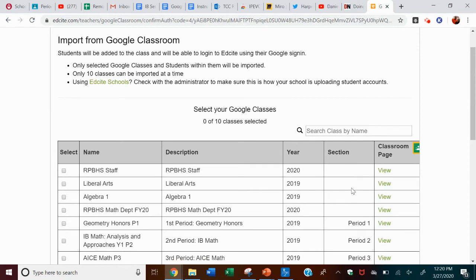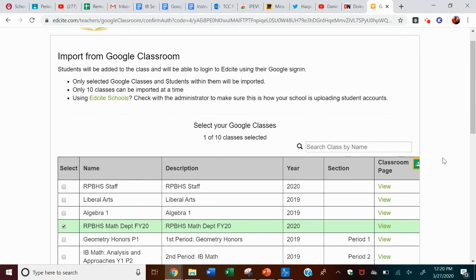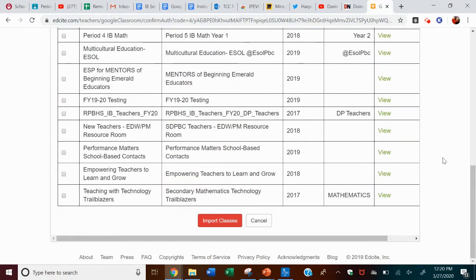I have probably way more classes than you, so I am just going to try this out with my math department. I'm going to say this is a class that I want. I can select up to 10 classes, which shouldn't be a problem because none of us should have 10 classes, right? And I'm going to import the classes from there.